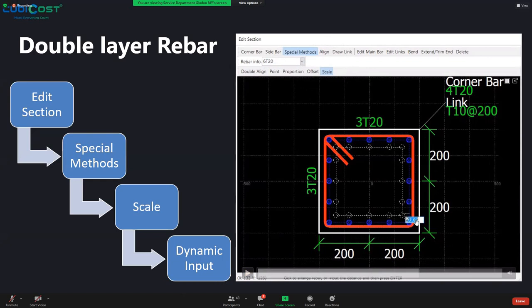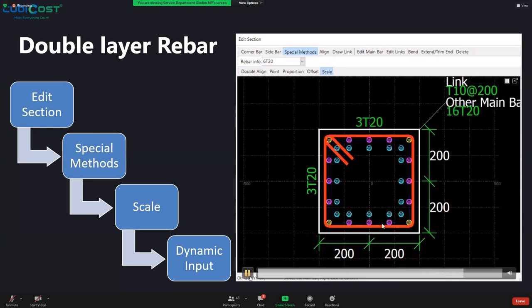Of course, you can come here to key in. This is what we call dynamic input. You can key in the value for the distance between your original layer rebar and your second layer rebar, how far you want the second layer to be from the first layer. So this is what we call dynamic input. You can key in the value, and with that you're able to generate your second layer rebar.